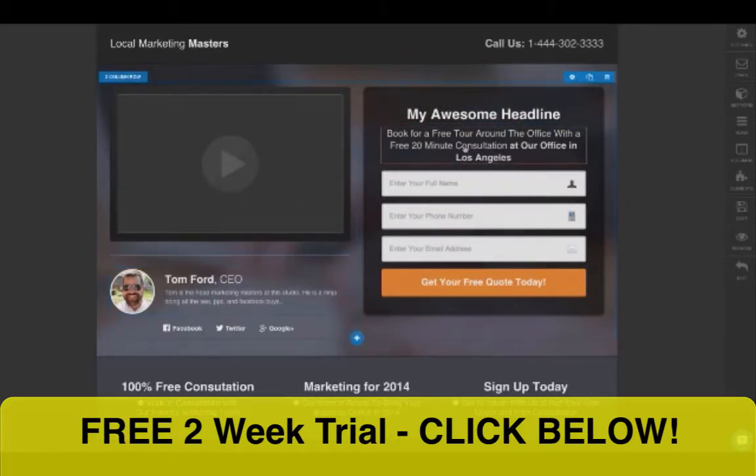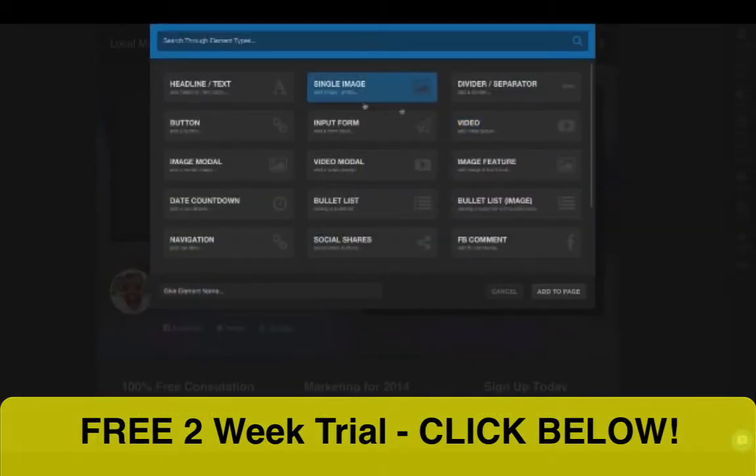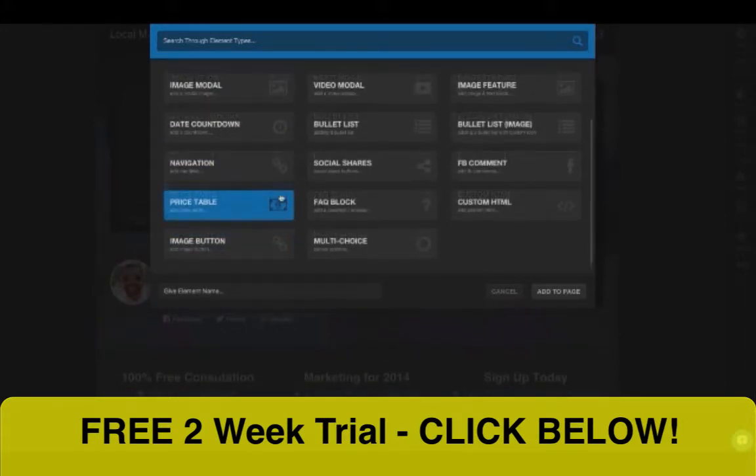But one of the coolest things about ClickFunnels is you're not limited by what's here on the page. You can simply go over any element, hover over it, and when you do, this little plus sign will show up. When you click on that, it'll give you the ability to add any of these elements into your template. So there's a whole bunch of things here. You can do bullet lists, order forms, images, pricing tables.